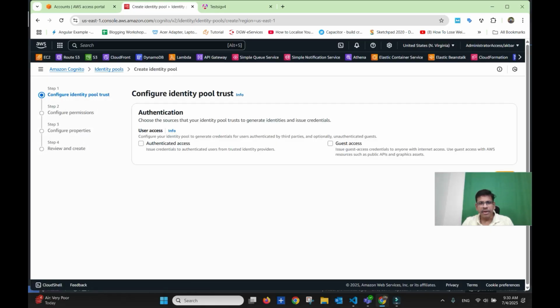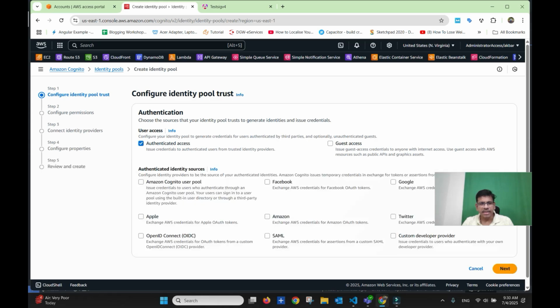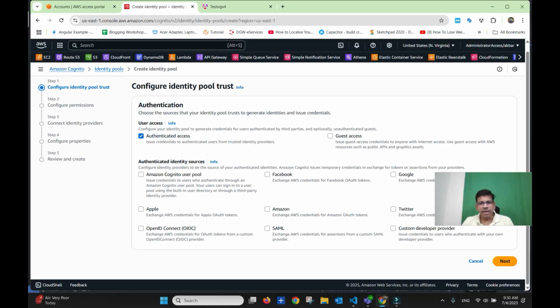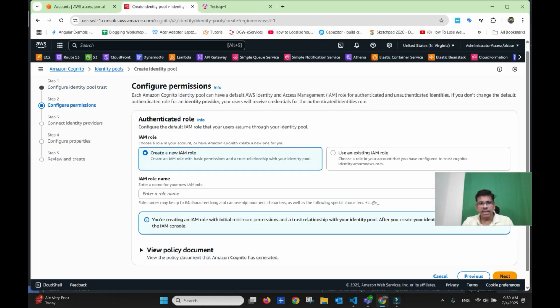And in this identity pool, we want to select the authenticated access. So we can use multiple provider identity sources. For our case, we want the user to log in with Cognito, right? So we created a Cognito user pool. So we select Cognito user pool and then click next and create IAM role. Yes, we want to create an IAM role.